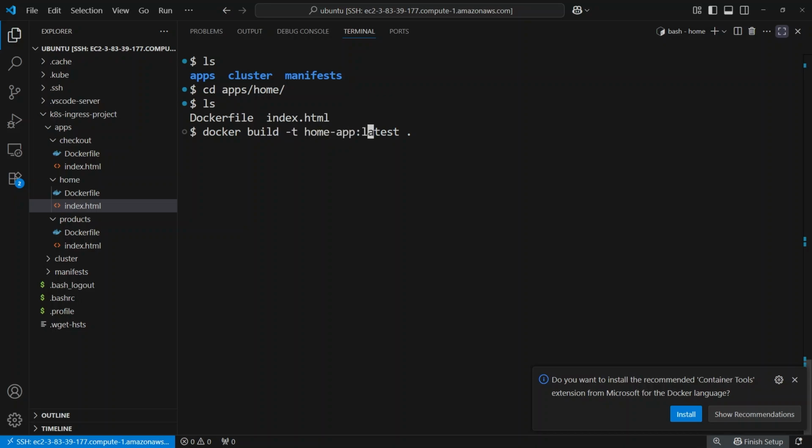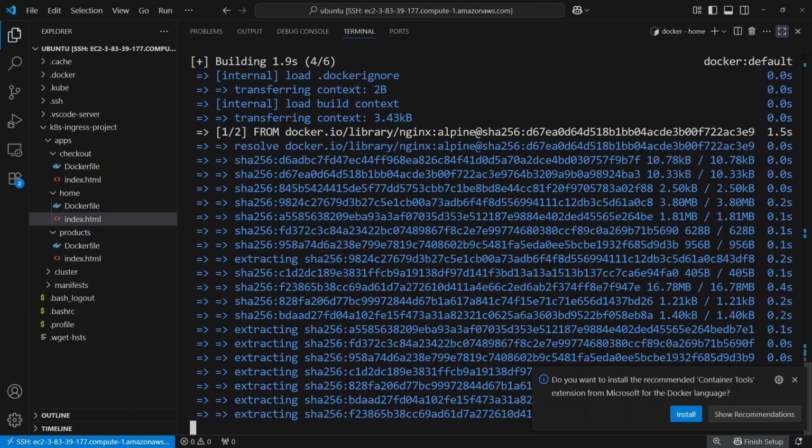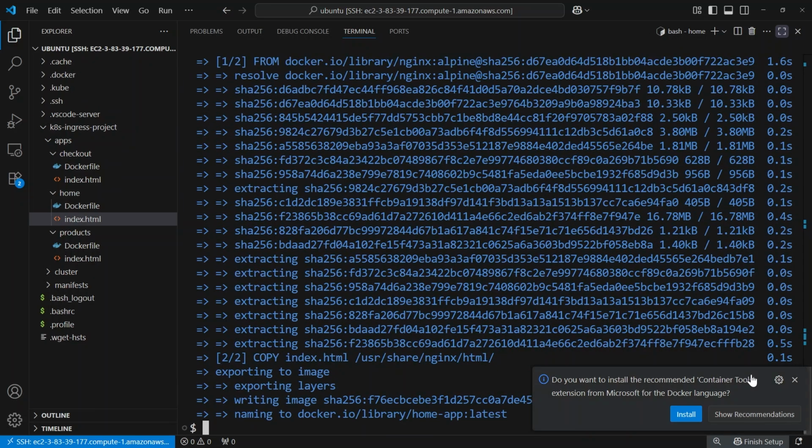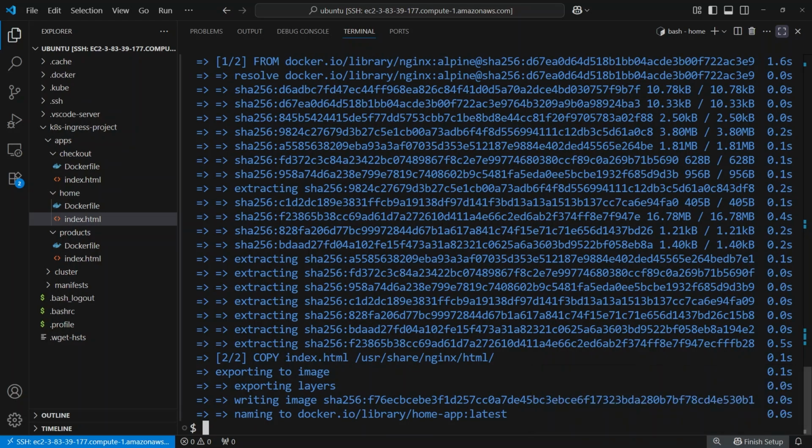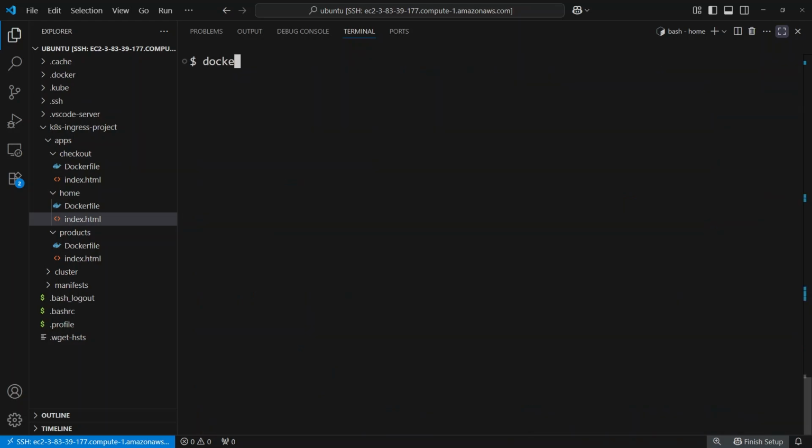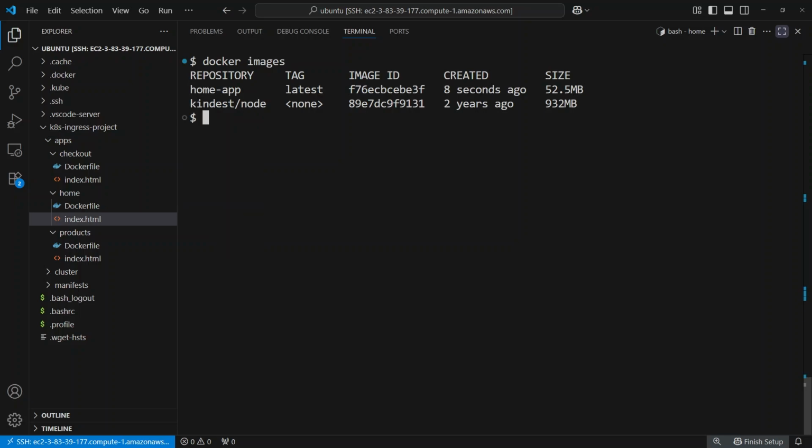I'm calling it home-app:latest, and this dot is simply used to indicate that my Dockerfile is located inside the current working folder. It starts the process of creating the necessary images. If we run the docker images command, we can clearly see that a home-app latest image has been successfully created.